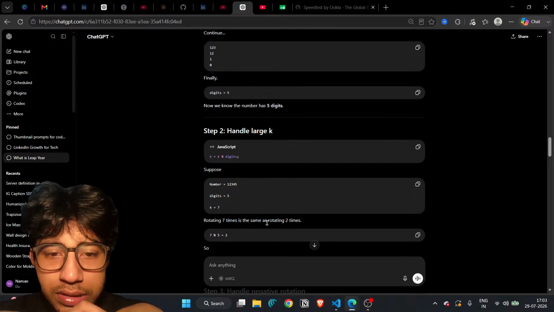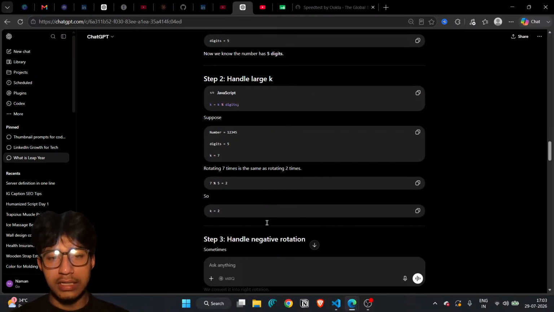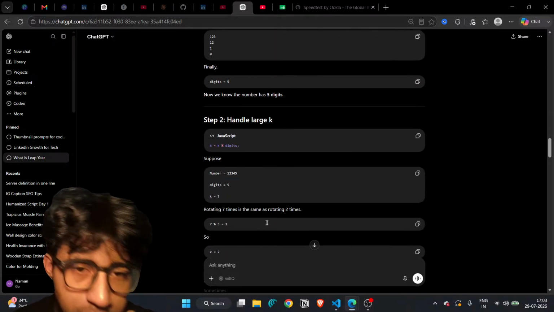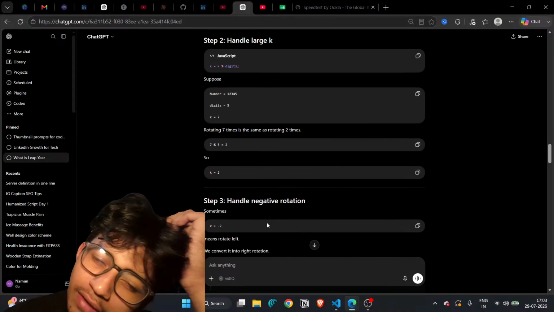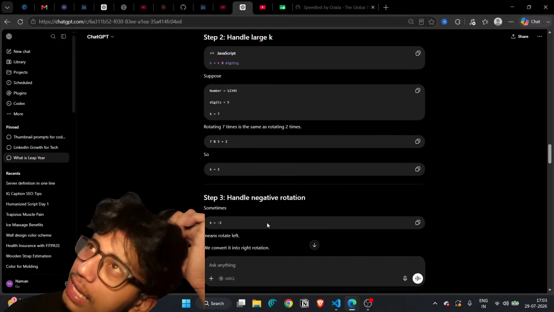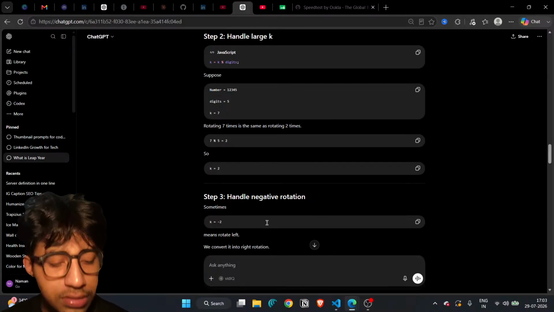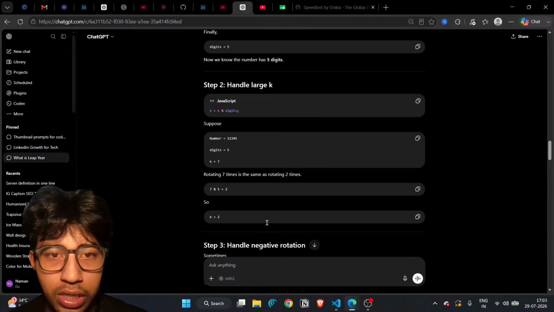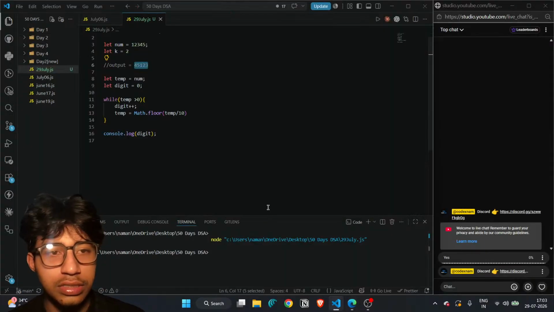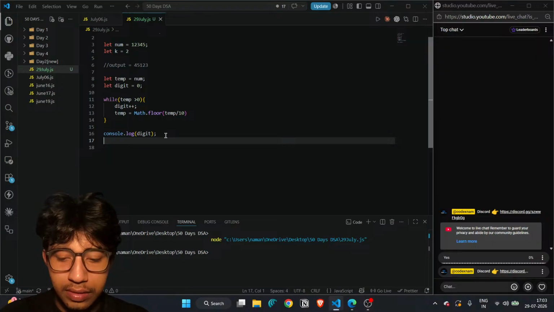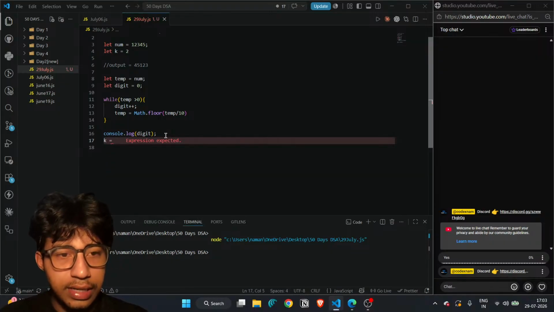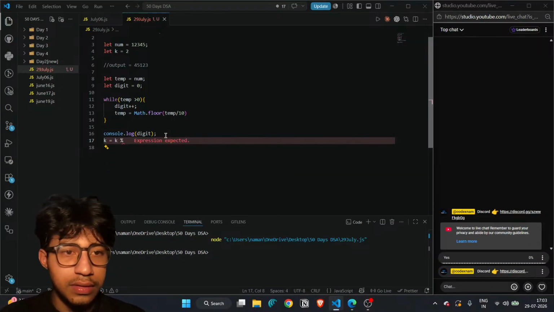So let's see the code. I think we first have to write this code, and then we put in the condition once the code has been done. So we simply check k is equal to k percentage digit.